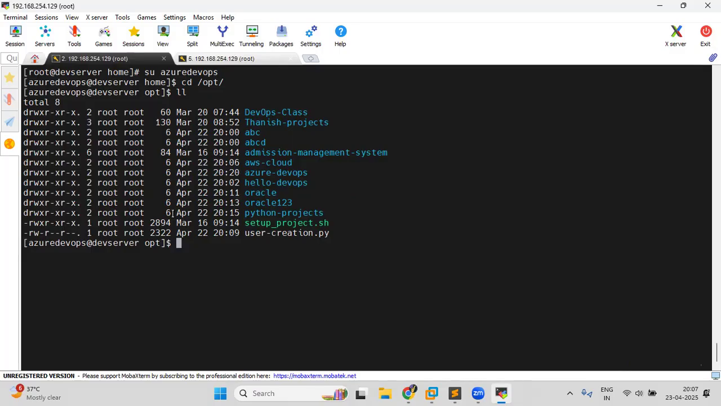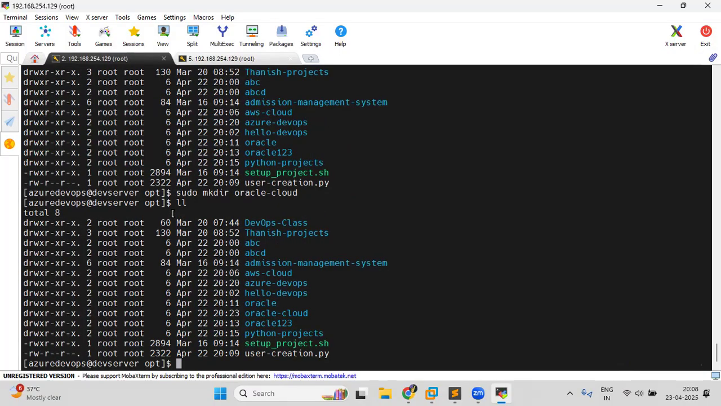Okay. Now let me show you creating one directory without a password. Sudo mkdir Oracle Cloud. See guys, successfully we have created the directory without a password after adding into the sudoers file list. Okay, this is what we have executed, guys. So we can do it like this.